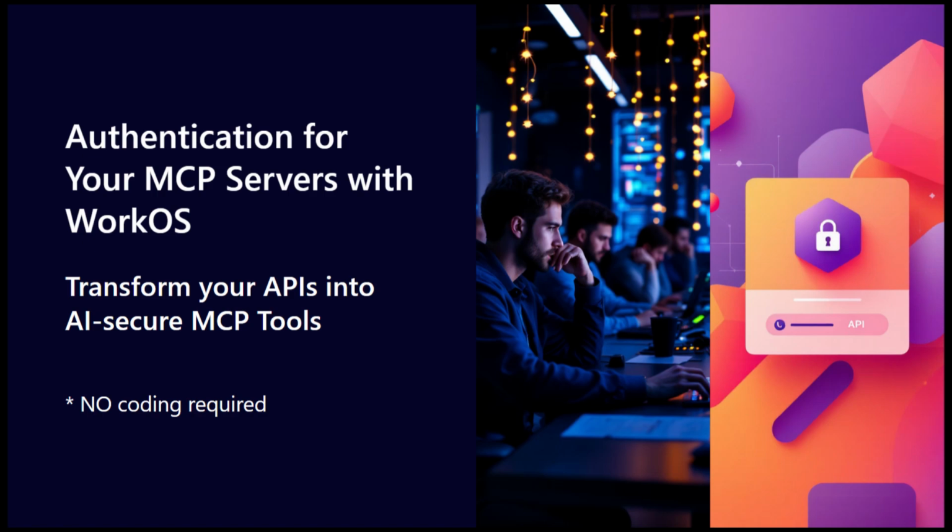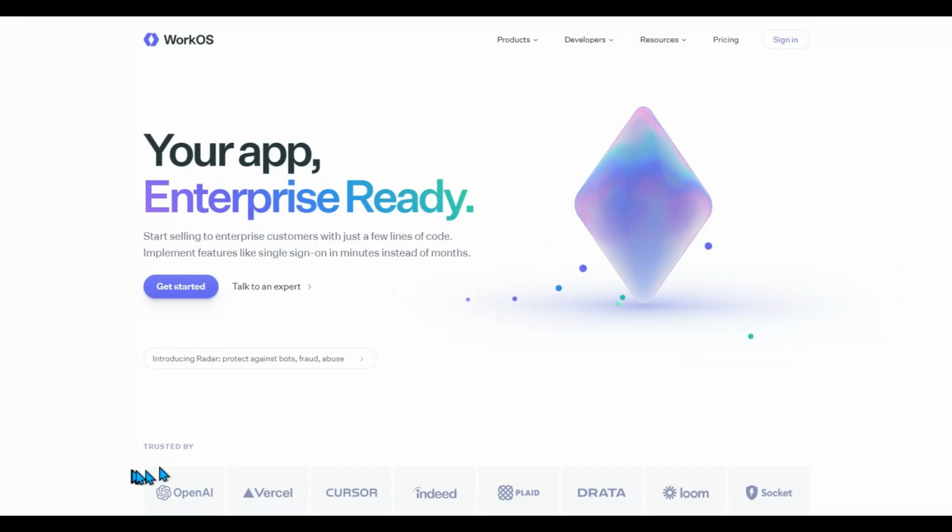How can you add authentication for your MCP servers? Hi, this is Adrian from La Rebellion, and I'm going to show you how to use WorkOS to add authentication for your MCP servers.